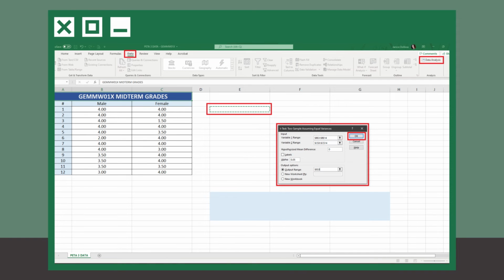Under the Input heading, on the Variable 1 range, click on the box and drag the cell under the male category up to the last column that contains a number, and do the same with Variable 2 range. Once all variables are filled, enter 0 on the hypothesized mean difference. Make sure that the alpha is set to 0.05.